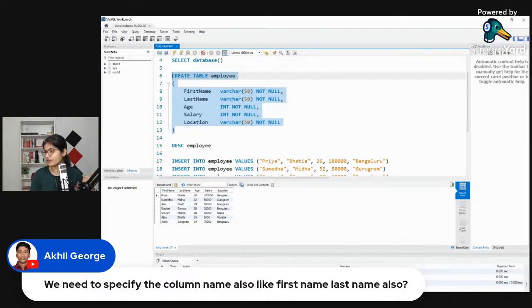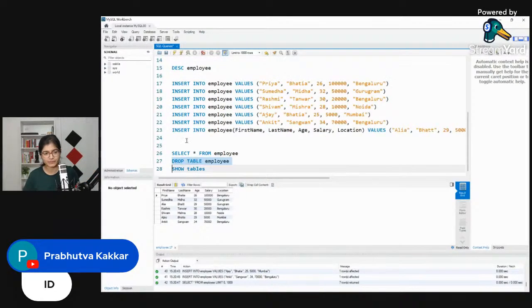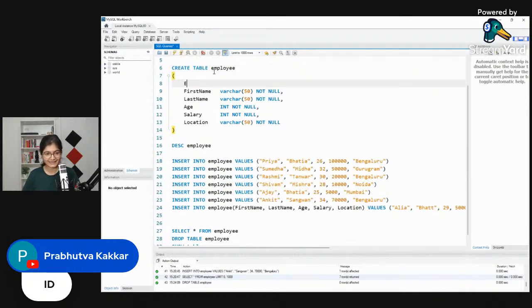Very good. Prabhutva was the first one. After that, I got another answer as well. So if you observe, every employee will be distinguished by their employee ID. Do you agree with me? Every employee will be uniquely distinguished by their employee ID. So what we have to do is drop this table again, because it is missing one important thing, which is employee ID. So I will write it as emp ID. What is the type of this emp ID? Obviously, it's integer.